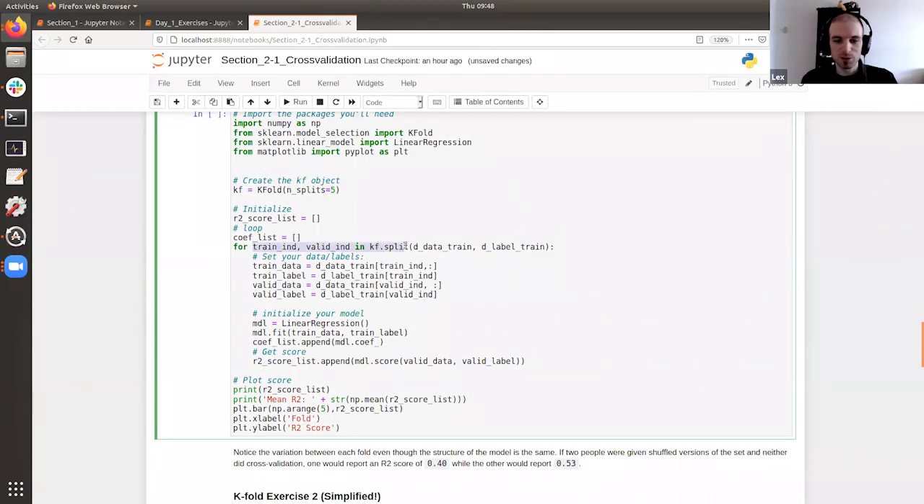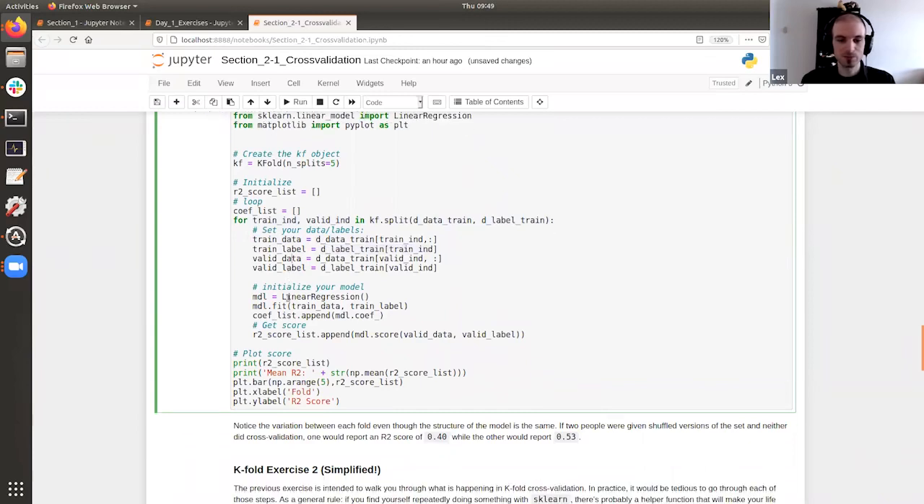So the structure that we said before was we put in our data, our labels, and then we get a whole bunch of indices. And we can get our train data, and we can get our training labels, and then our validation data. Then we initialize our model, we fit it to our data, and then we get the score.